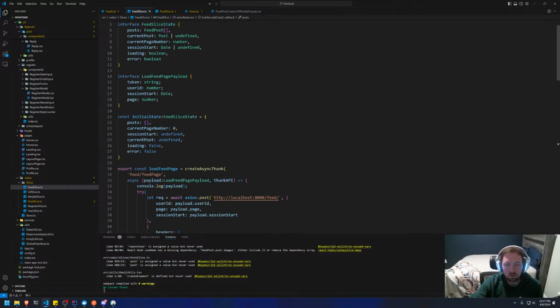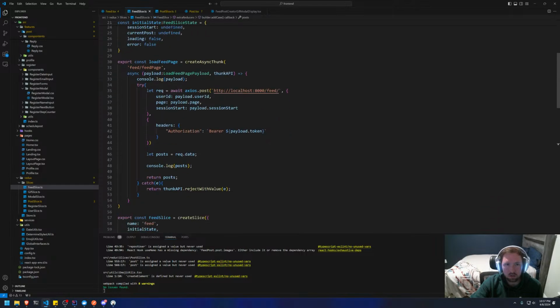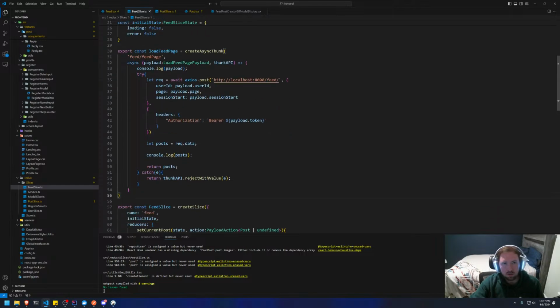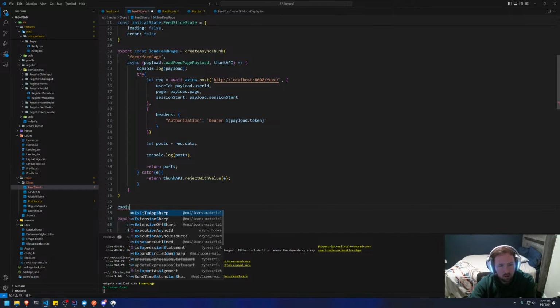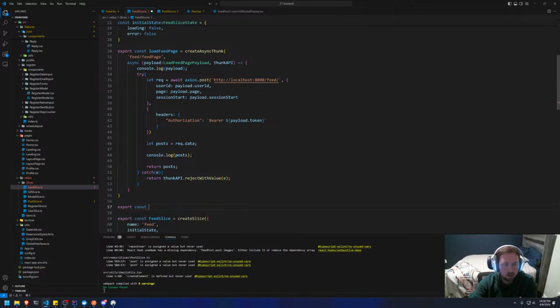So when we load feed page, this is fine. Exports const and then fetchNextFeedPage, maybe equal to createAsyncThunk.